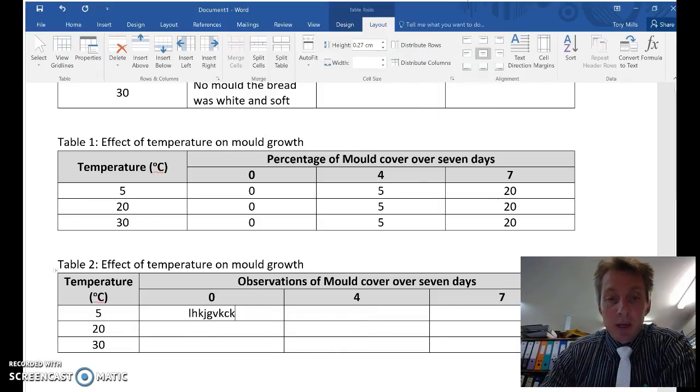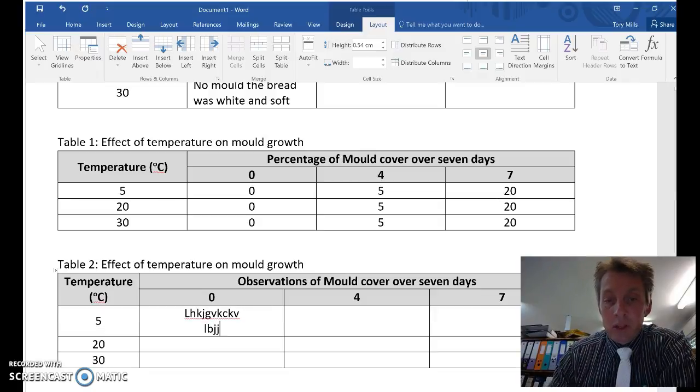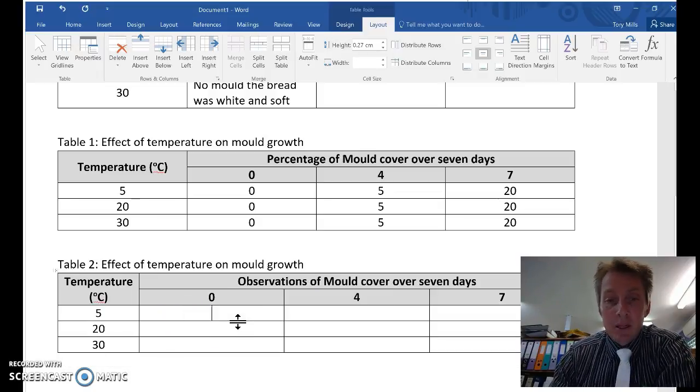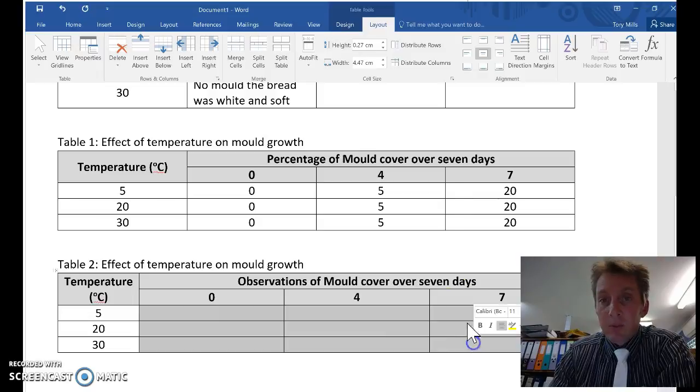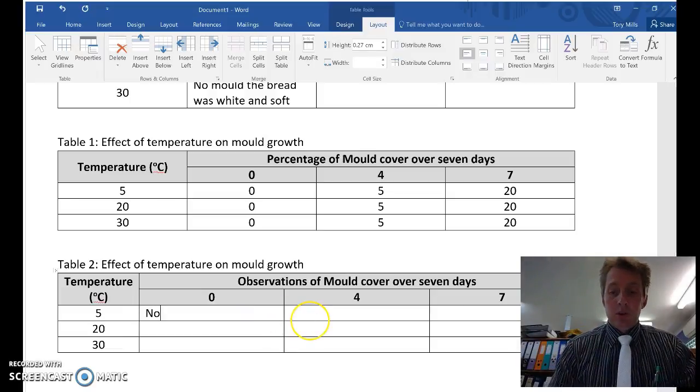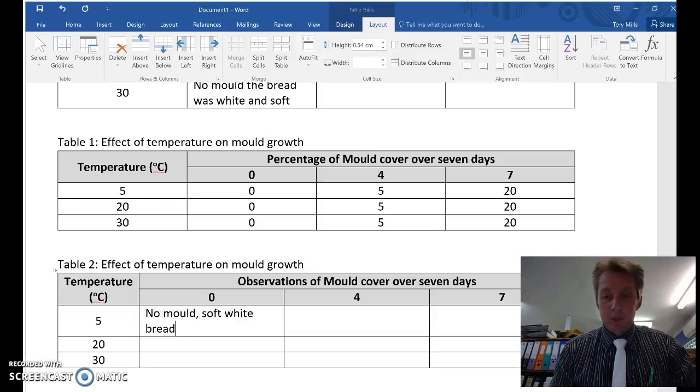This time, because I'm typing, I don't necessarily want the words all in the middle like this. So instead of doing that alignment, I'm just going to delete that out of there. I'm just going to highlight these cells here, and back up here where it says Alignment, I might put them in the center like this. Okay, so no mold, soft white bread, something like that. Moist feel, something like that.